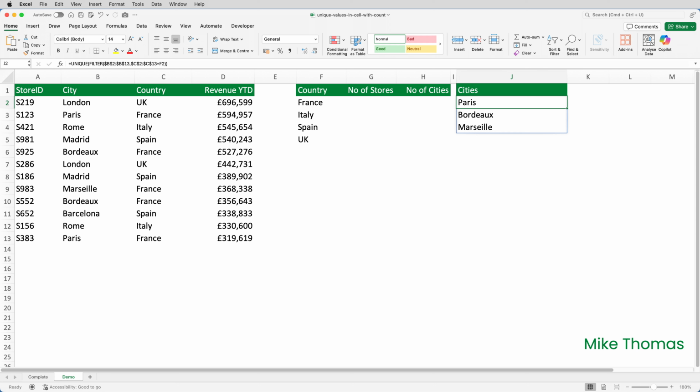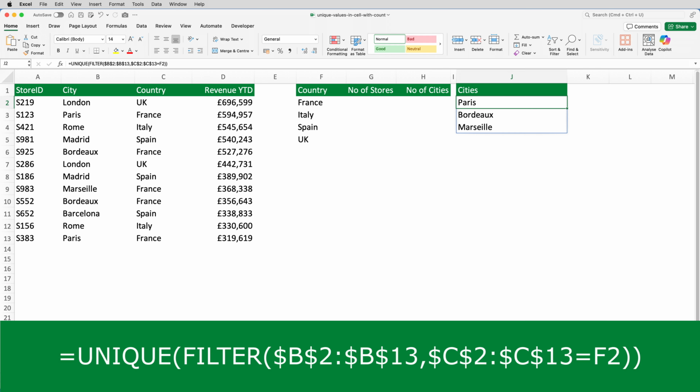So for this video, this is my starting point. I have a list of countries in column F, and J2 contains this formula. The FILTER function returns the values from column B, where column C is equal to what's in F2. So in other words, it returns all the cities where column C is France. The UNIQUE function removes the duplicates in the array generated by the FILTER function.